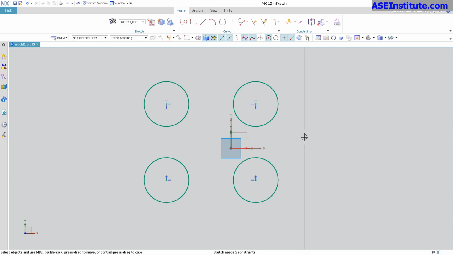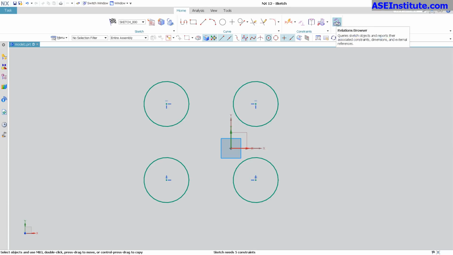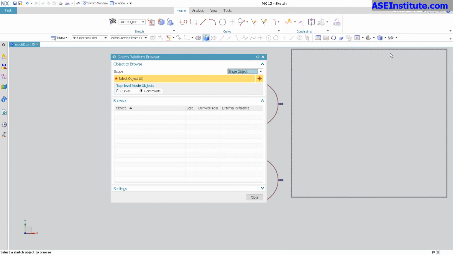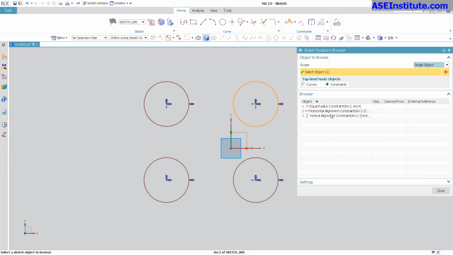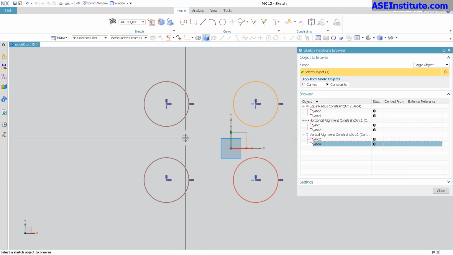They've done a little bit of work in NX11 and NX12 with how we view our constraints. We have a relationship browser. Here, I have the icon pulled out, relationship browser. This used to be show remove constraints. If I pick this object right here, it shows that equal radius constraint and points out the two arcs. It also shows the horizontal alignment constraints, apologize, and the vertical alignment constraints as well, and the geometry associated to it. This really helps speed things up quite considerably with these two new types of constraints.